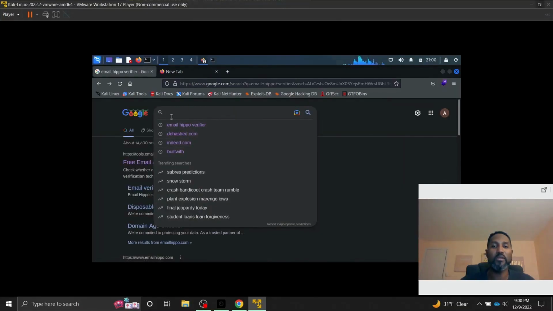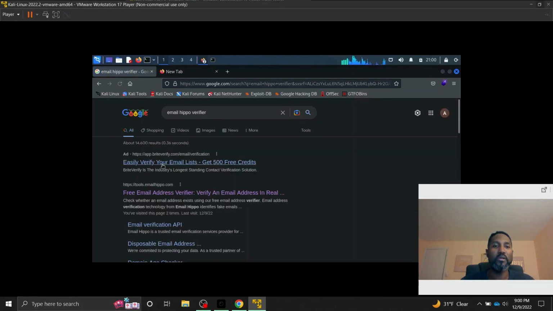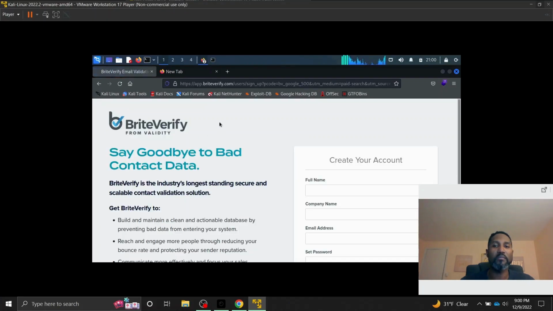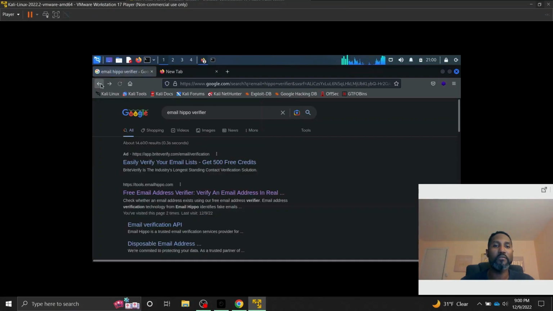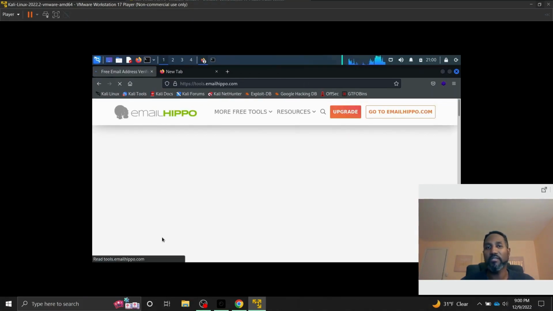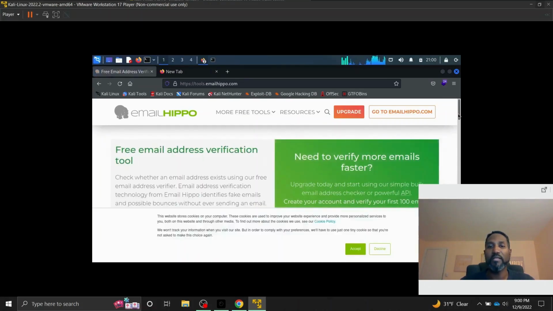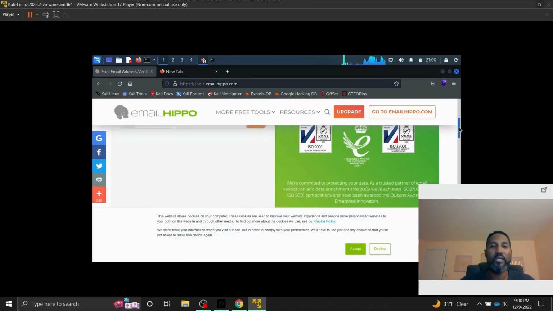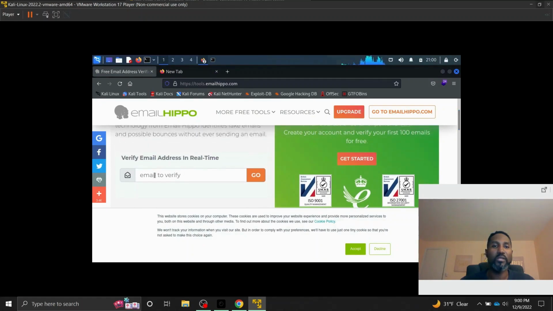So the next place I'm going to go over is another one called Email Hippo. This is a platform that verifies email addresses. When you collect these email addresses, you want to make sure that you have valid ones, because you don't want to waste your time. So what they would do here is put that email address in, and then you'd find out if that email address is valid. And this is pretty good.